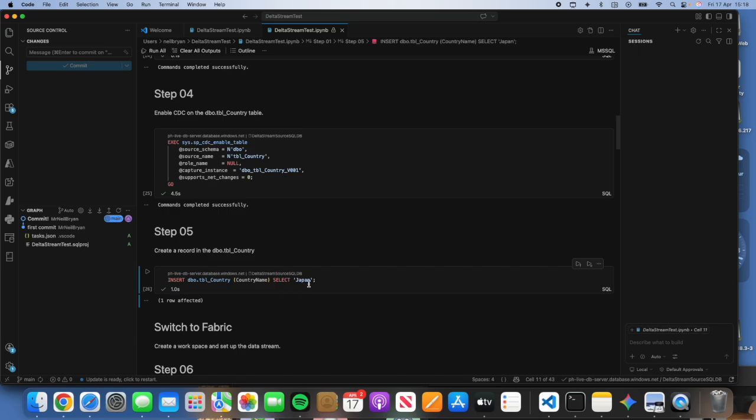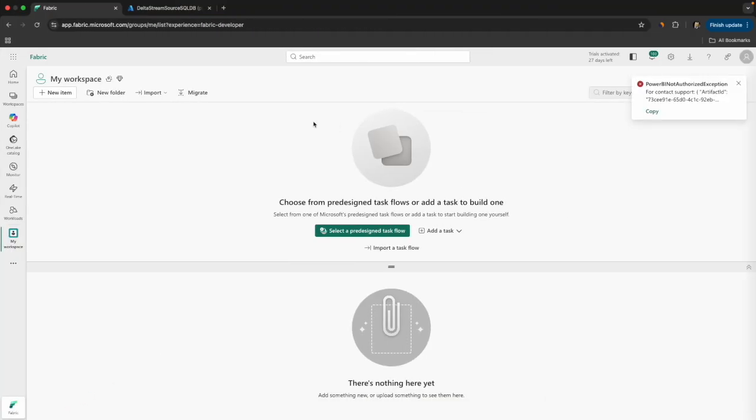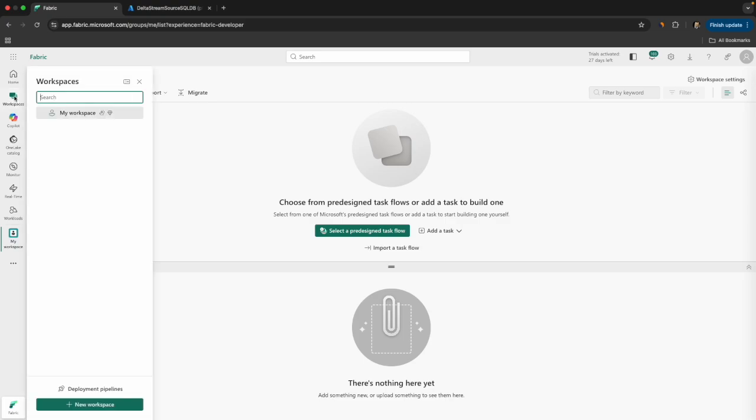Okay, so just to recap, we've got a country table in our database called dbo.table_country with a single row in it. So let's go and set up Fabric and the Delta stream. So switch to Fabric. So here we are in Fabric. The first thing we're going to do is create a workspace.